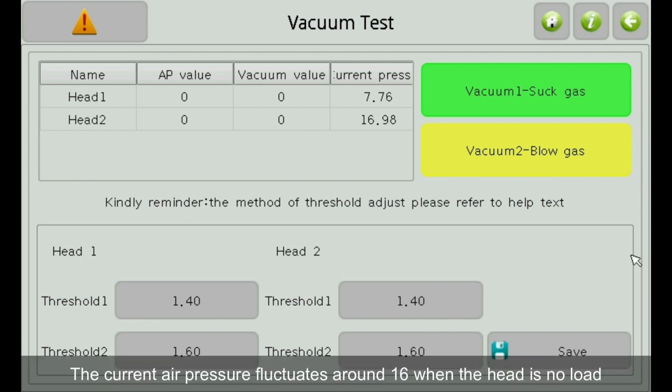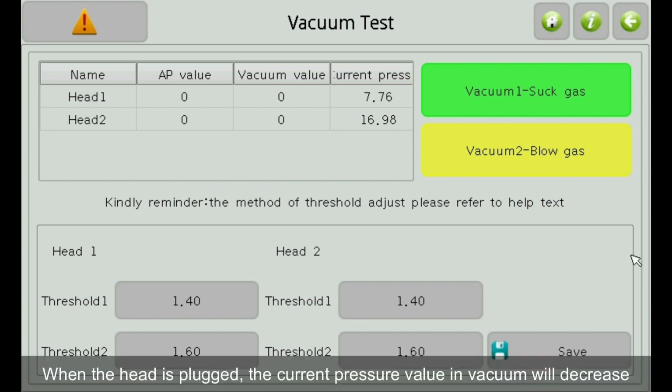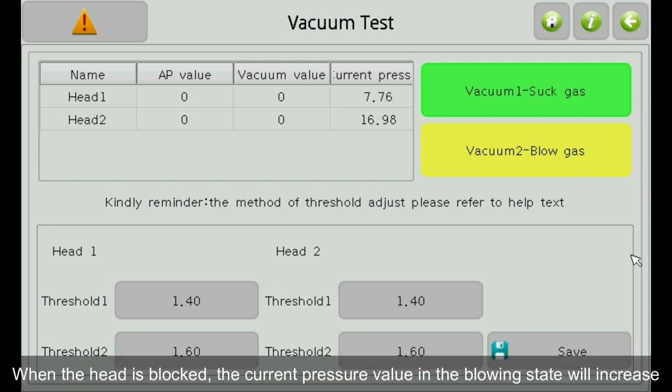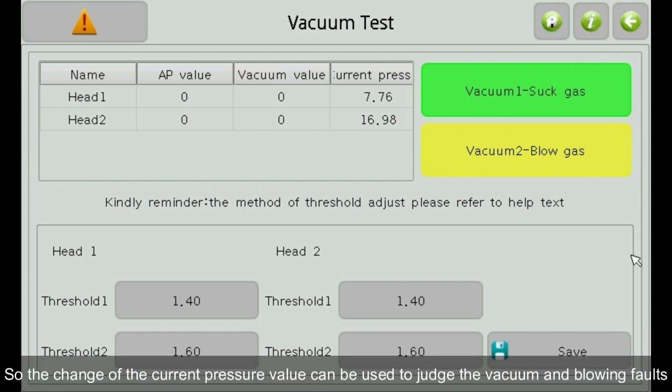The current air pressure fluctuates around 16 when the head is no load. When the head is plugged, the current pressure value in vacuum will decrease. When the head is blocked, the current pressure value in the blowing state will increase. So the change of the current pressure value can be used to judge the vacuum and blowing faults.